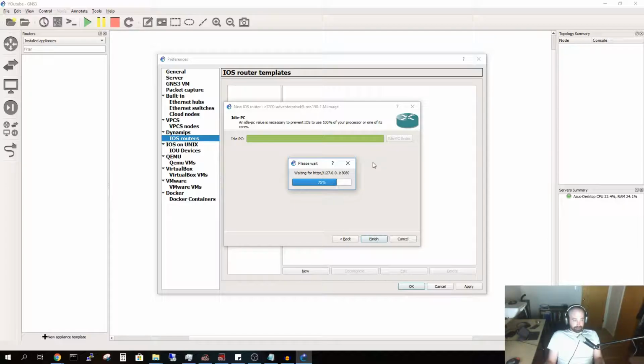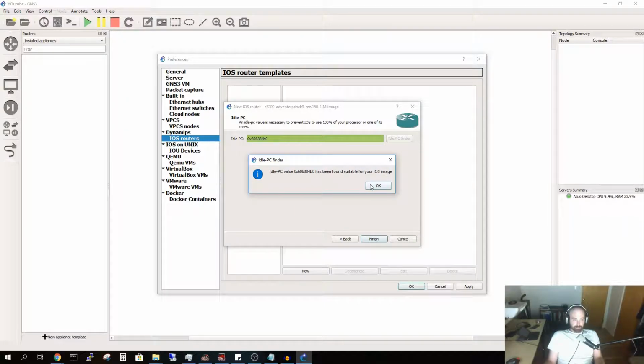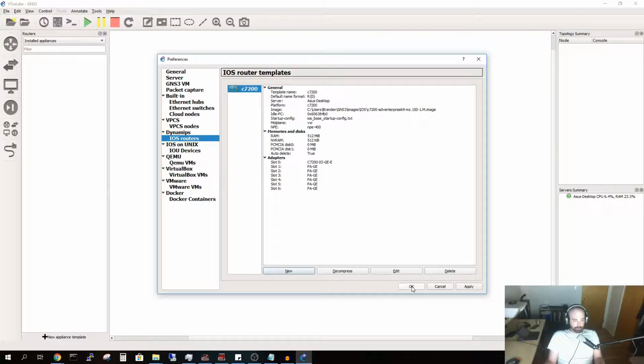Now, like I said, this program is for routing only. There are virtual switches that come with the program, but they're the equivalent to a dumb switch or an unmanaged switch. There's no iOS image available to run in GNS3 as far as switching is concerned. So keep that in mind. This is primarily for routing practice. So I found my PC idle value and I'm going to click finish and OK.